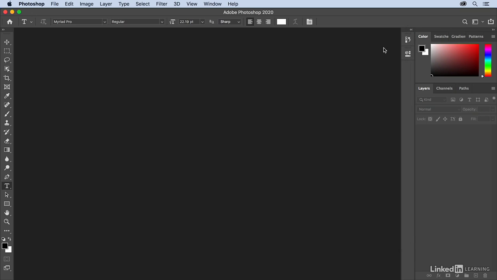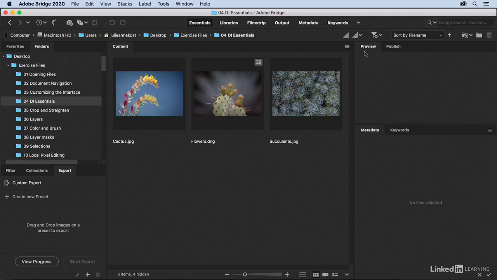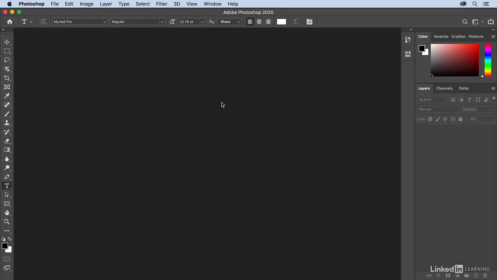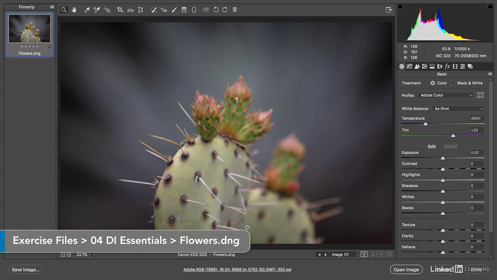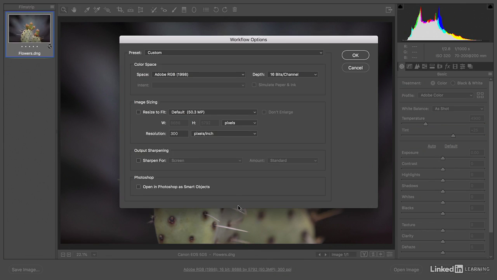So I'm just going to cancel out of here, and let's move to Bridge for one moment. Again, I'm going to double click on this raw file, the DNG file, to show you that you can use the hyperlink at the bottom of the preview area in order to select the color space that you want Adobe Camera Raw to hand off the file to when you decide to open that in Photoshop. So there we go, an overview of the 4 most common color spaces in Photoshop.